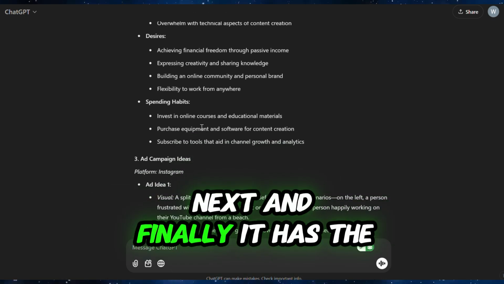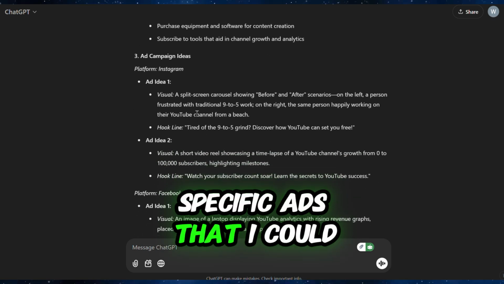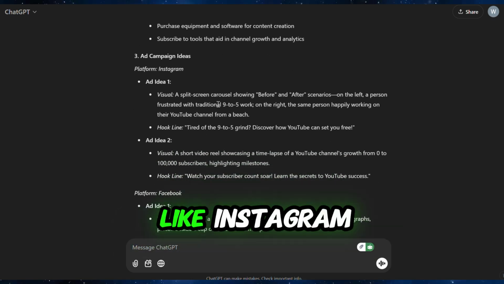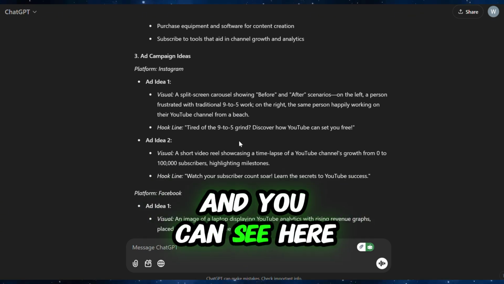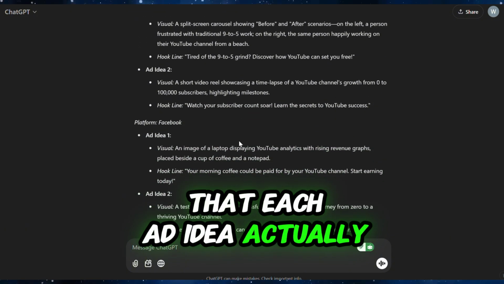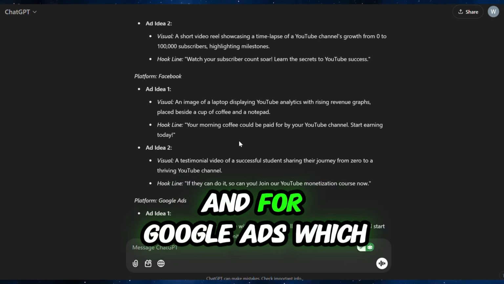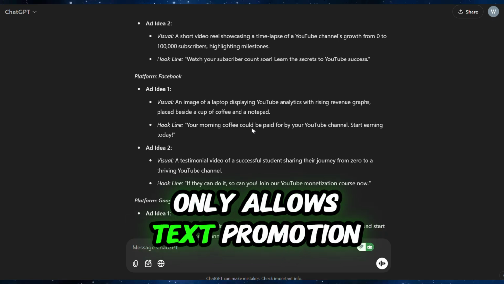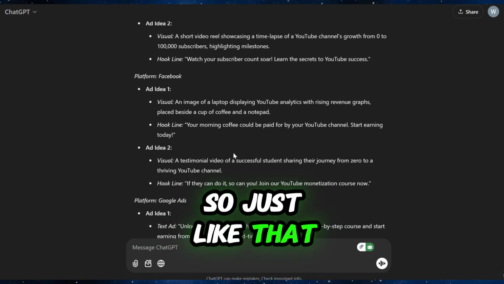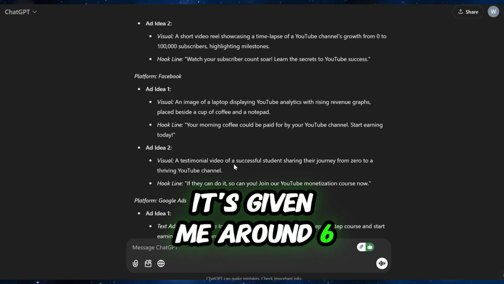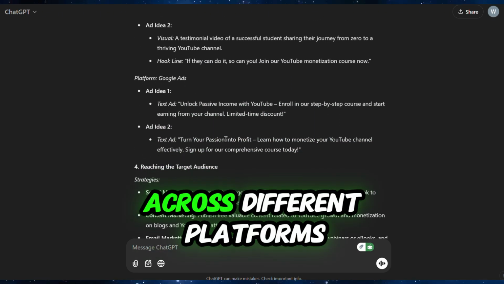Next and finally, it has the campaign ideas, specific ads that I could try to run for platforms like Instagram, Facebook, and Google Ads. And you can see here that each ad idea actually comes with a visual along with a hook line. And for Google Ads, which only allows text promotion, you can see that it is just a hook. So just like that, it's given me around 6 great ad ideas that I can experiment with across different platforms.